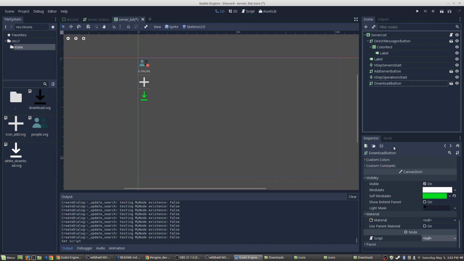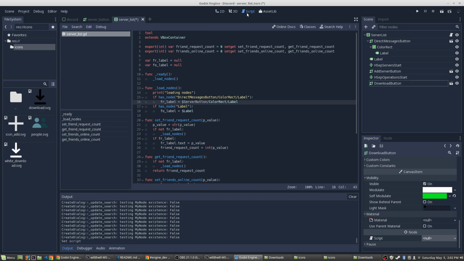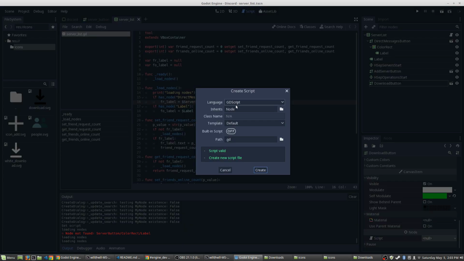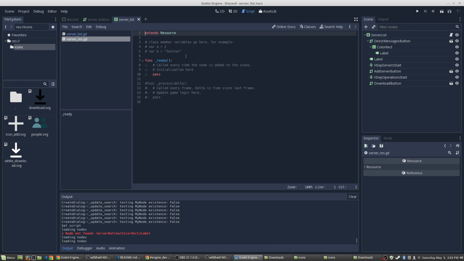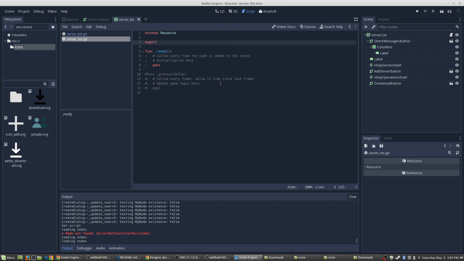Let's see how. Okay, so first we need to make a new script. Gotta make a script. That is very important here. File, new. We are creating a resource, and we're gonna call this server res.gd. There we go. Create. And then we are going to give it an export var of, well, it's an array of, okay, so let's think about what we're looking at here.